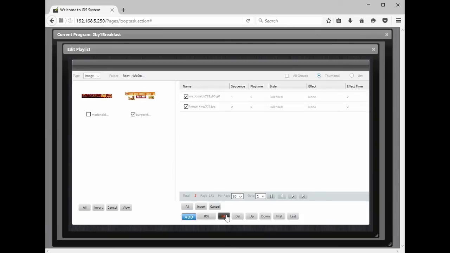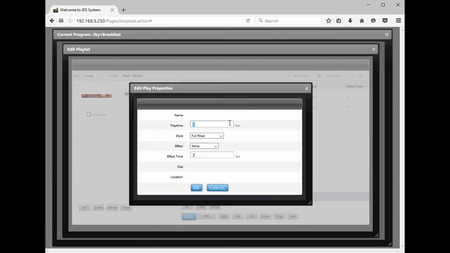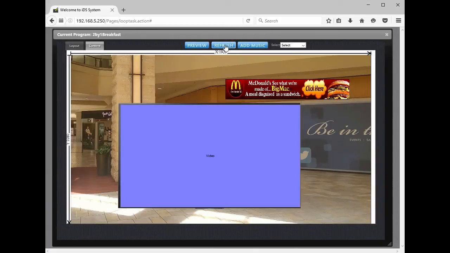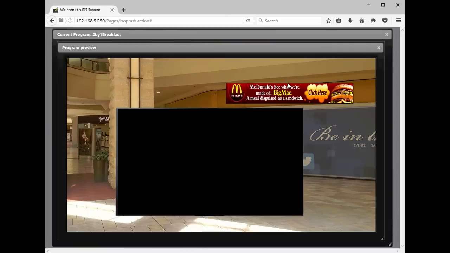If you double check the boxes and hit edit, we can edit the play time, both of them at the same time, from 5 seconds to 2 seconds. And we're going to close this out and you refresh. You can't really see in the refresh, so we're going to go to the preview. So every 2 seconds the image is going to switch.